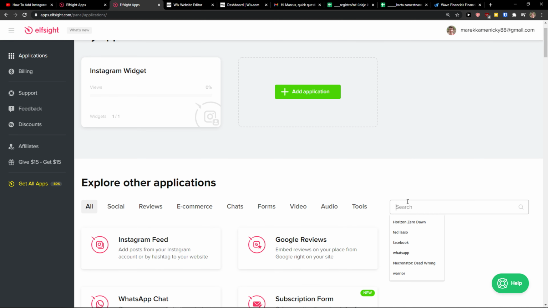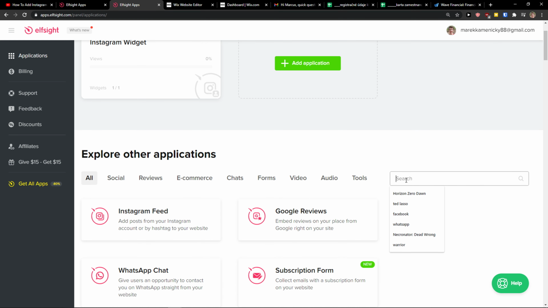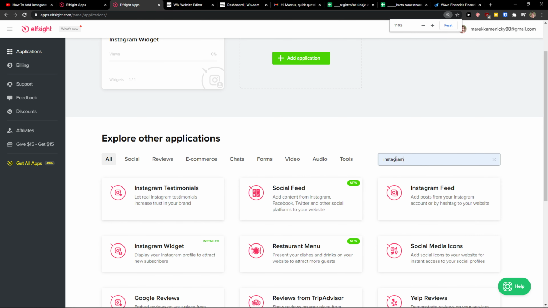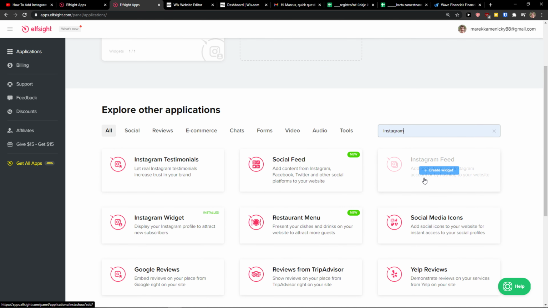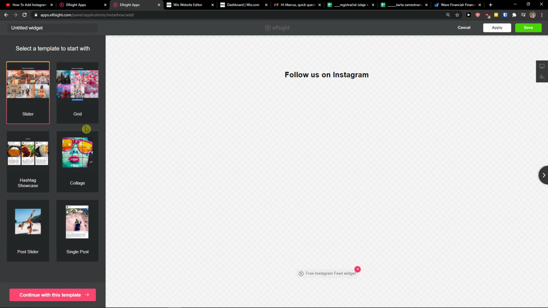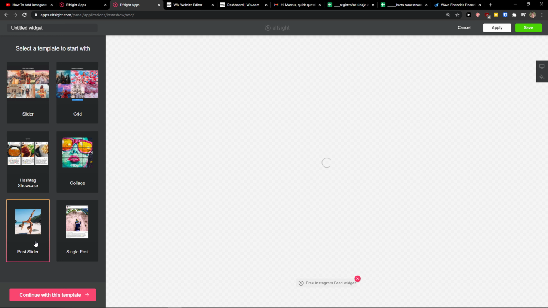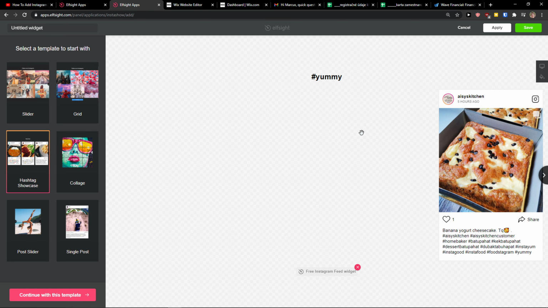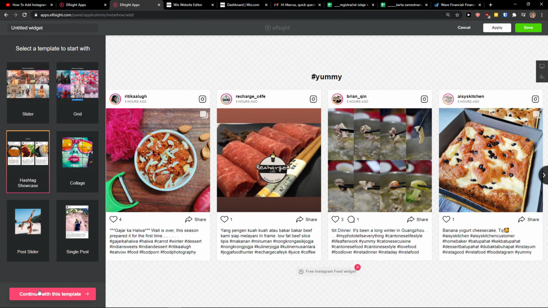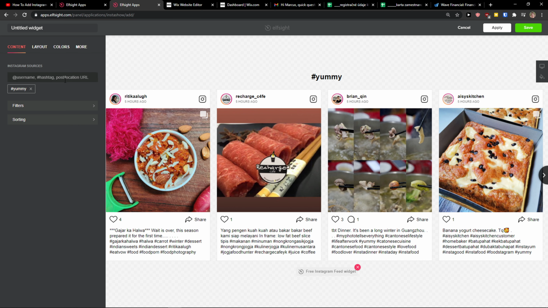Right here in applications, you want to write in search Instagram. And you see it here, Instagram feed. Let's create a widget. And right here, you can choose between slider, grid, collage, post slider, or even hashtag showcase. I really like the hashtag showcase. Continue with the template. I will leave it like it is, but you can add here yummy, or you can add here your own username, or post location or hashtag.